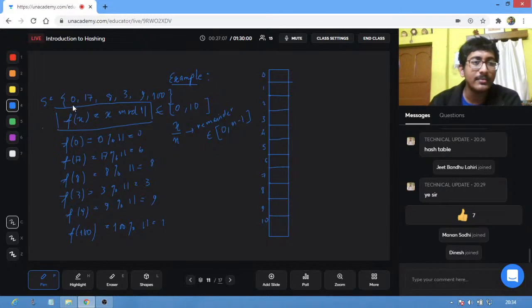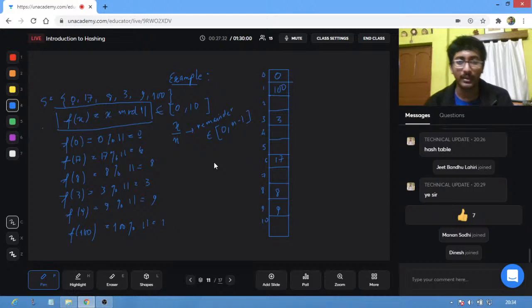So the value 0 goes in slot number 0, so we put it here. The next value is 17, the hash value is 6, goes here. The next is 8, it goes to 8. So 3 goes to 3. The next value is 9, goes to 9. And 100 mod 11 is 1, so 100 goes here. So this is basically how hashing works in practice.